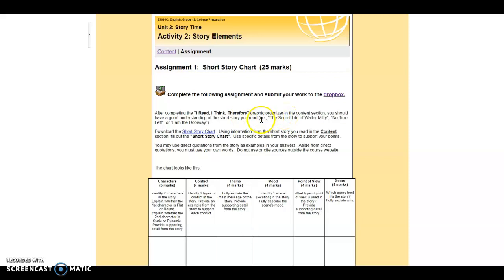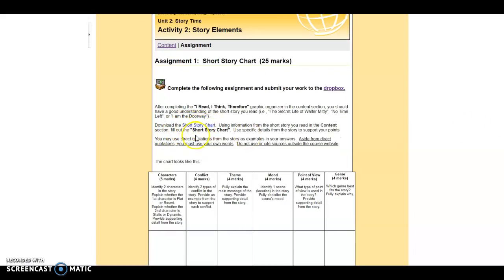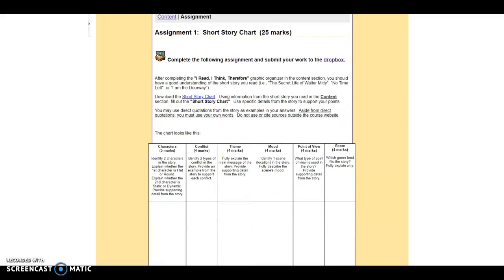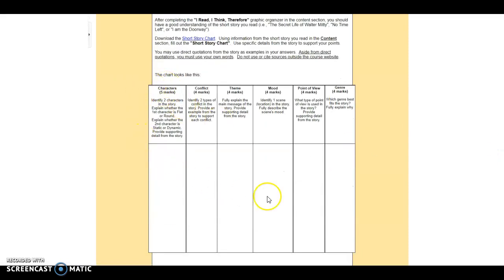What you're going to do, though, is download a second document called the short story chart. I'll show you what it looks like downloaded in a second, but I've copied it out right here as well, so you can see it on this web page. You're going to use your notes from the graphic organizer, and go back to the story itself. You might have to reread or look at the story again in order to fully answer the questions.